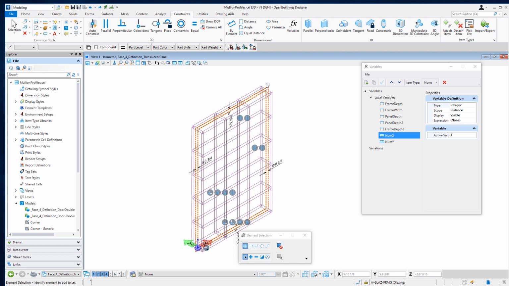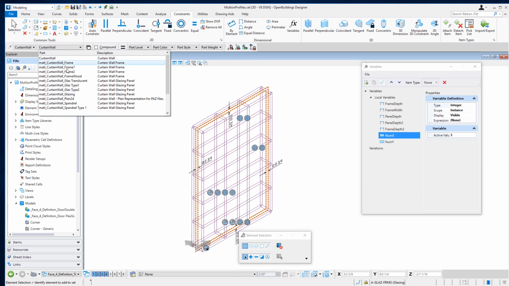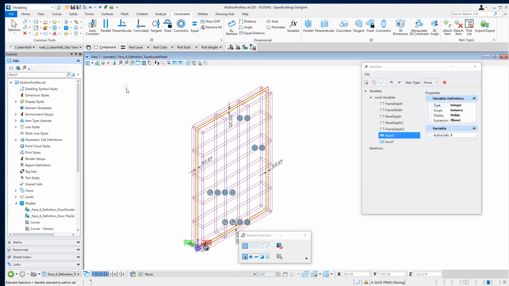And then I'm simply going to use that new shape to extrude the panel. So I'm going to again set a family in part here. I'm going to use this curtain wall glazing translucent. This is the part I set up with a translucent material.